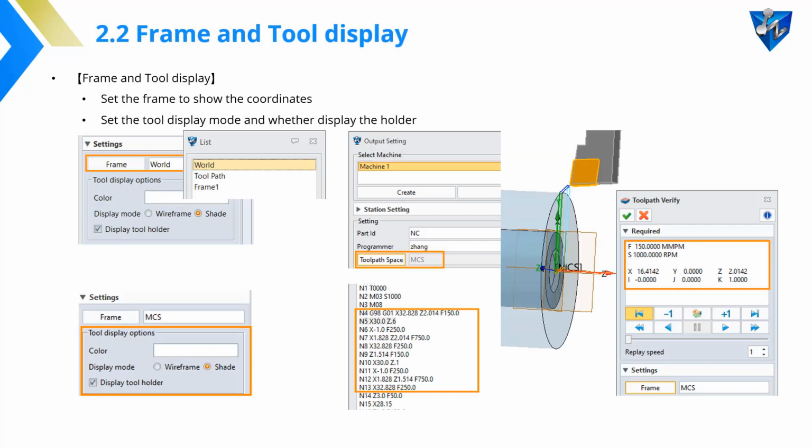Next is about the frame and tool display. As you can see, we can specify the frame by world, which is the default frame, or toolpath, which is the frame set inside each operation, or any custom frame. The coordinate shown in the data area depends on this setting. By checking the coordinates, we can see clearly the movement, and also we can use it to verify whether the output NC file is correct or not. Just make sure the frame is set the same as the toolpath workspace.